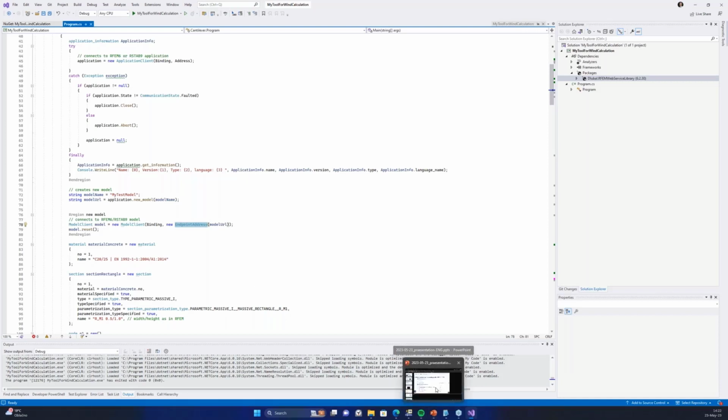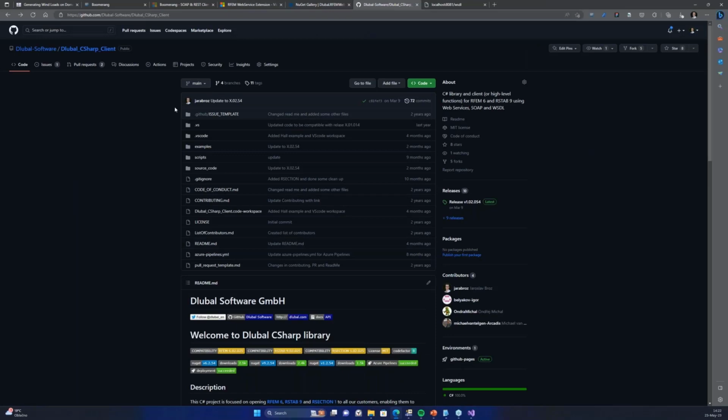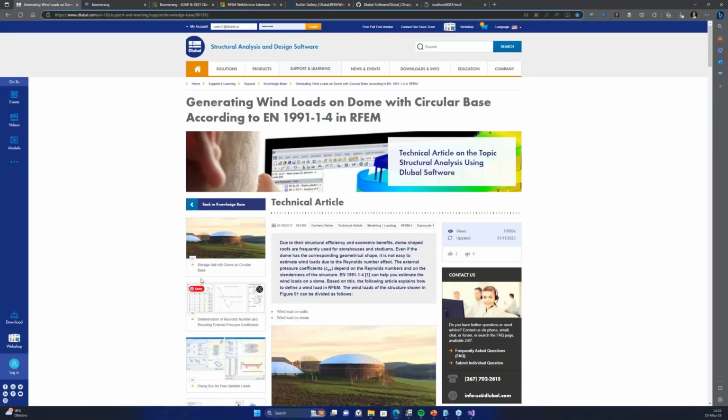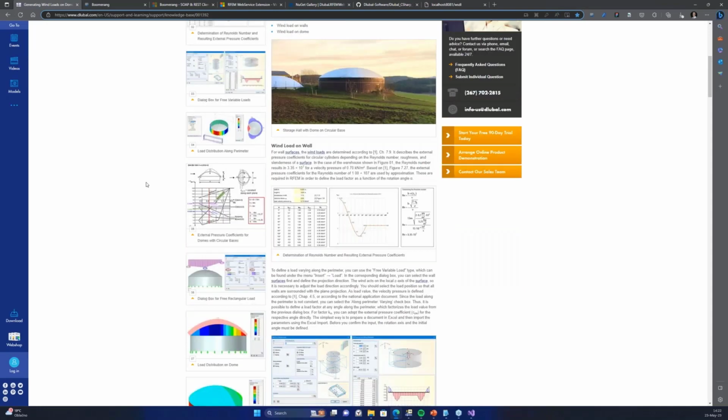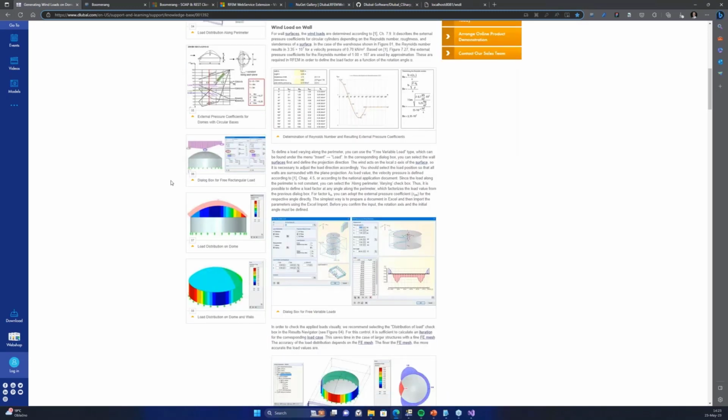So I'll return back to the presentation, and also to the browser, because today we would like to speak about generating wind loads on a dome with a circular base according to the Eurocode. Here we have a knowledge base article which served as an inspiration for it.